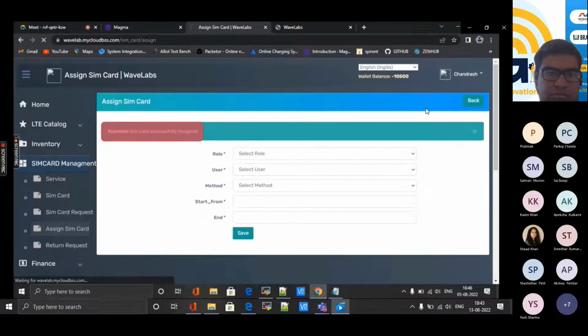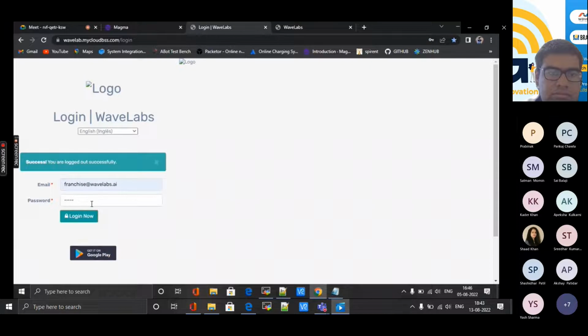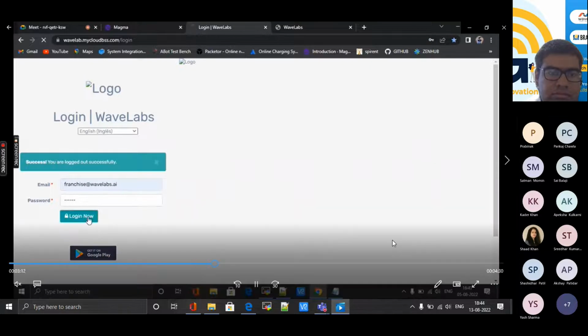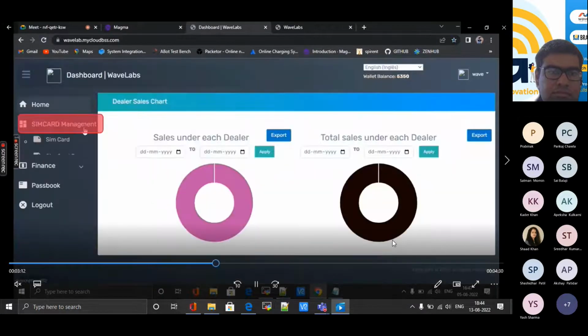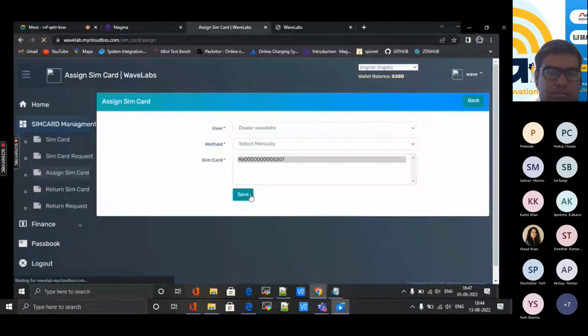Now we will log in to the franchisee account. The admin has successfully assigned the SIM card to a dealer. We can select manually here. The SIM card is successfully assigned to our dealer.